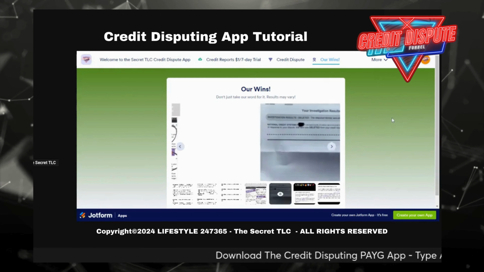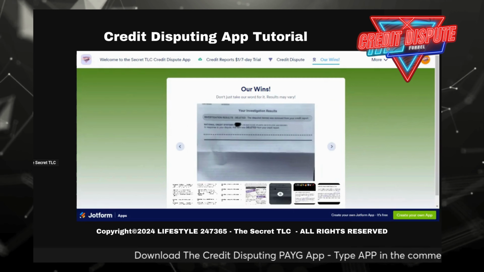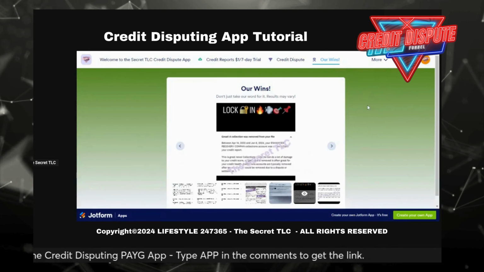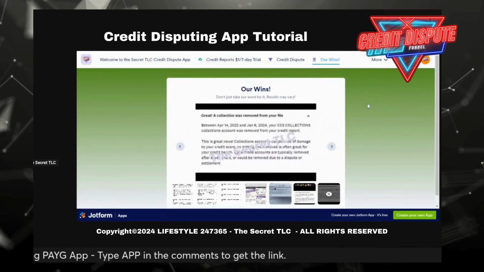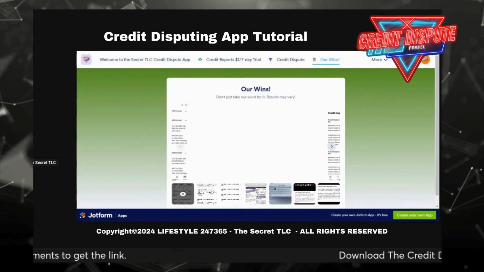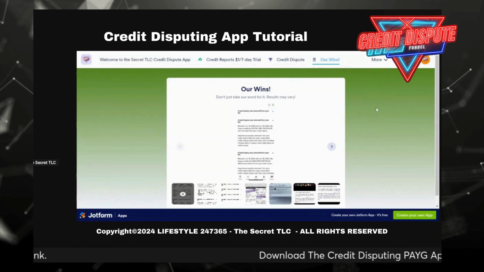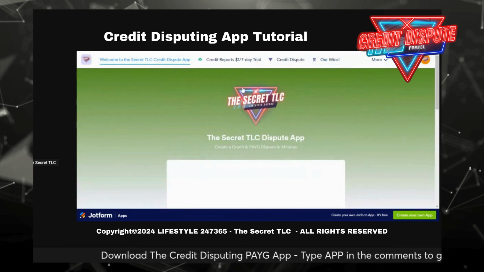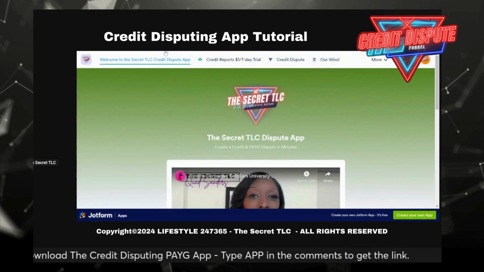You're dealing with a person that's trustworthy. What's known don't have to be explained. And you don't have to worry about just talking to an email all the time. You have access to me. Okay, you have access to me. So that's the credit disputing app, pay as you go. Now let's go back to the credit repair sample.